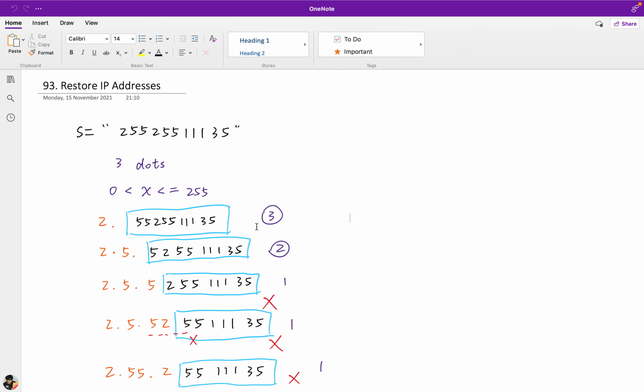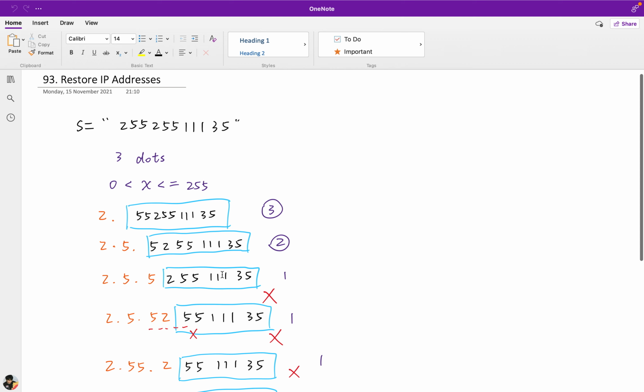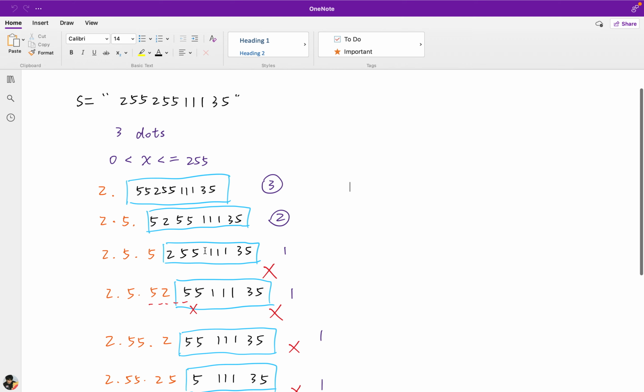Then we need to split the rest into 3 segments. Okay, then we put another dot after 5 because this 5 is also a valid number. Then we have 2 segments left. And we check this 5 whether it is valid. Yes, it's also valid. Then we only have 1 segment left. But it's certainly not a valid range because this number is greater than 255. So this is a failed case.